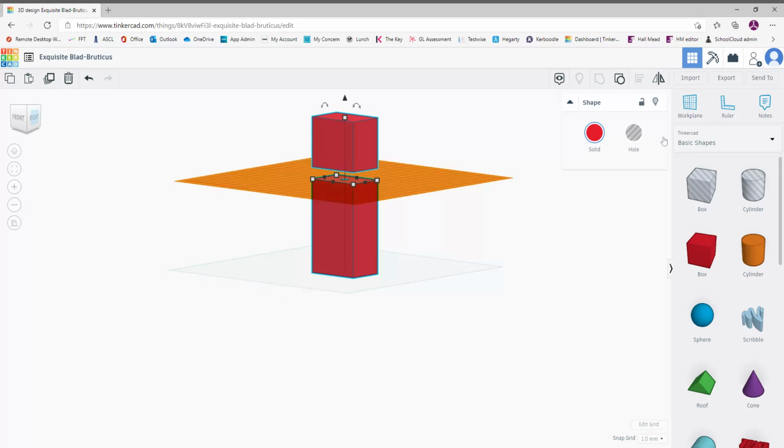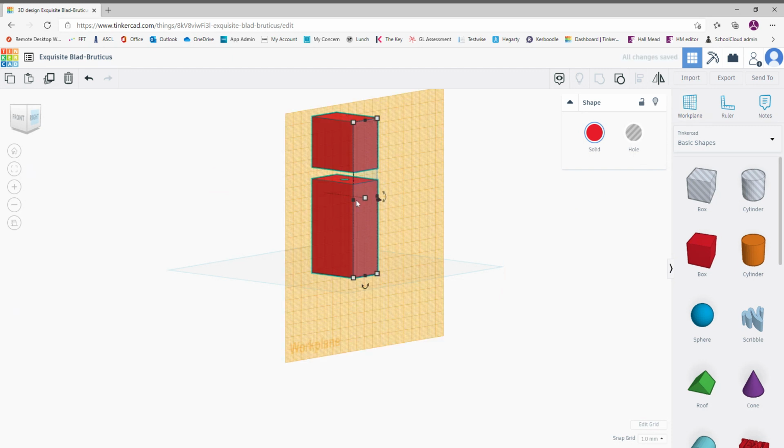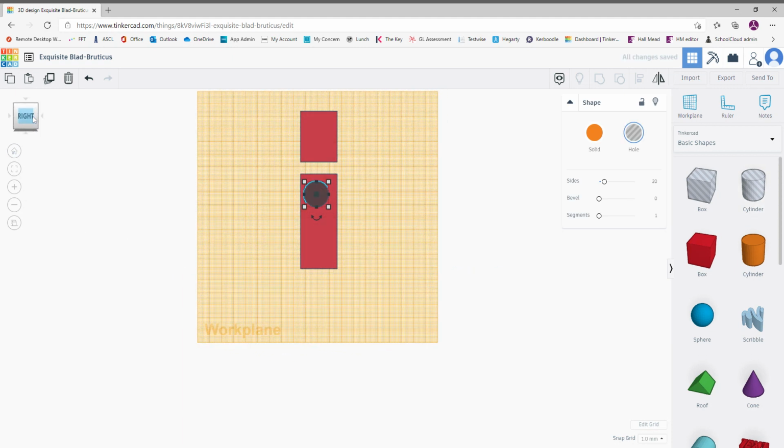So first thing I need to do is click my work plane button over here, and I'm going to drag that onto the side of the body. I am now drawing on the side of the body there. I'm now going to use my cylinder hole tool, and I'm going to position my cylinder on there. I'm going to look at the right side there. So I'm looking straight down on top of that.